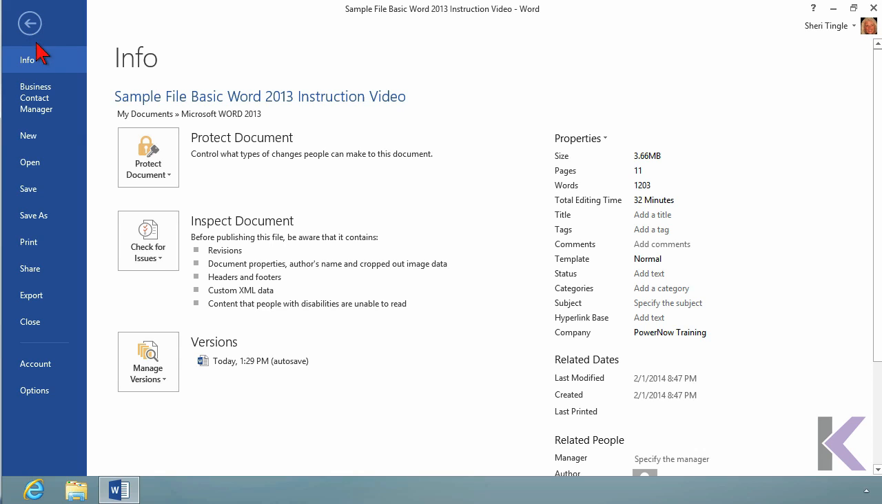And on the left-hand side, you have all of these choices for working within the Backstage. Now, you may or may not have Business Contact Manager. I have every Microsoft option installed, which includes Microsoft Business Contact Manager. So not to worry if you don't have that. You personally or your company just doesn't use it. But you should have everything else.